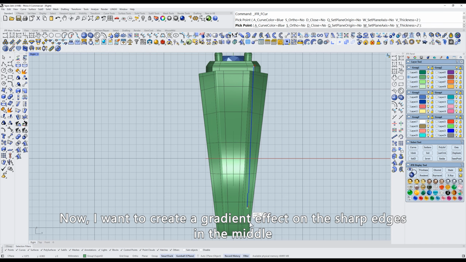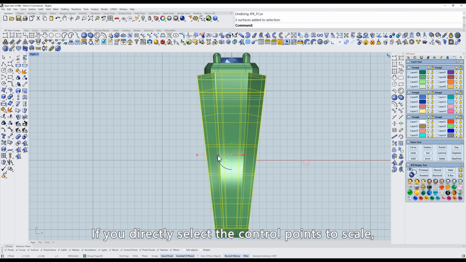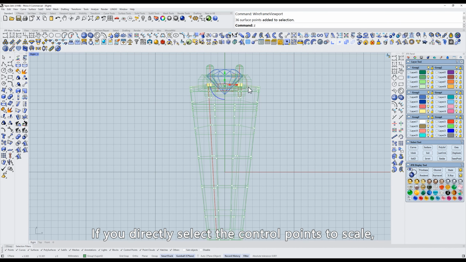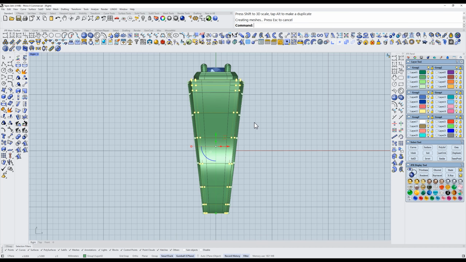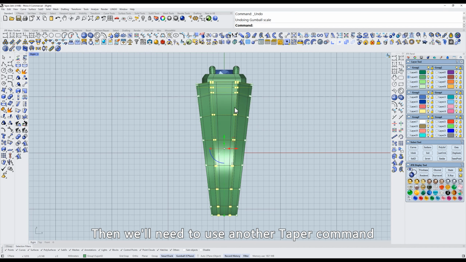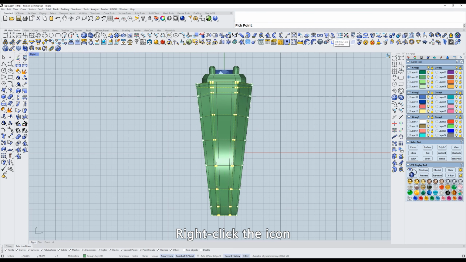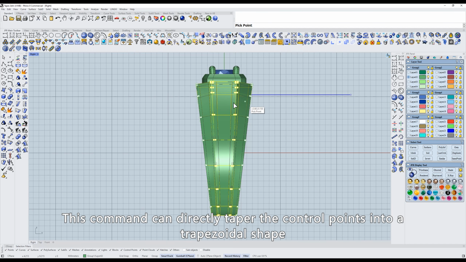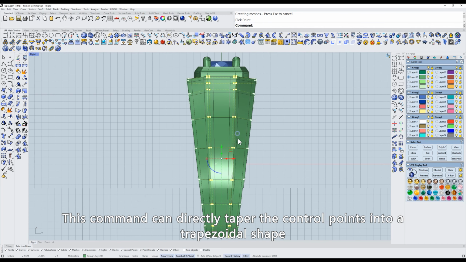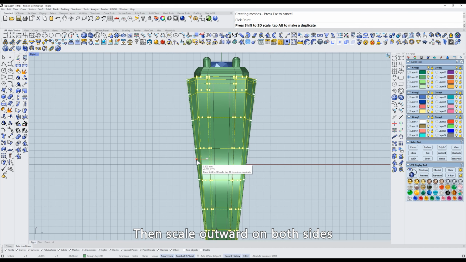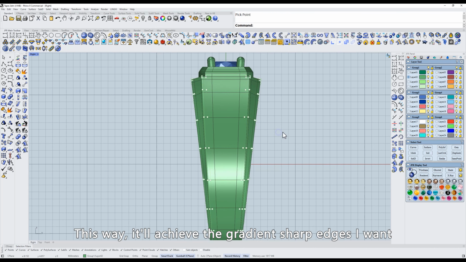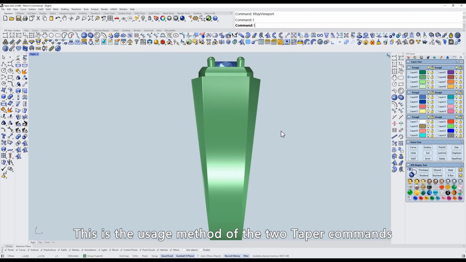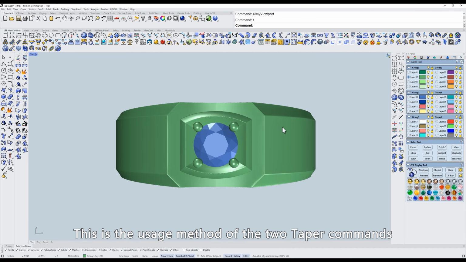Now, I want to create a gradient effect on the sharp edges in the middle. If you directly select the control points to scale, it won't achieve the gradient effect I want. Then we'll need to use another taper command. Right-click the icon. This command can directly taper the control points into a trapezoidal shape, then scale outward on both sides. This way, it'll achieve the gradient sharp edges I want. This is the usage method of the two taper commands.